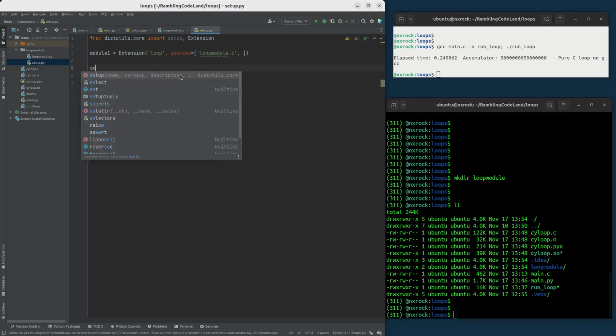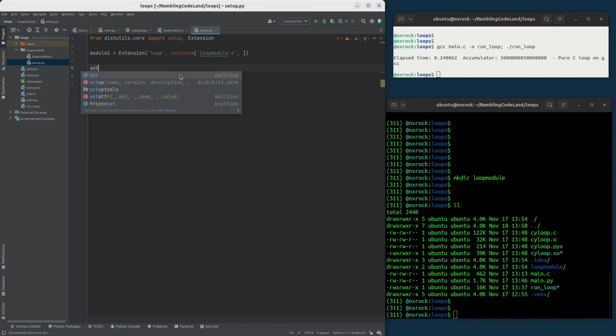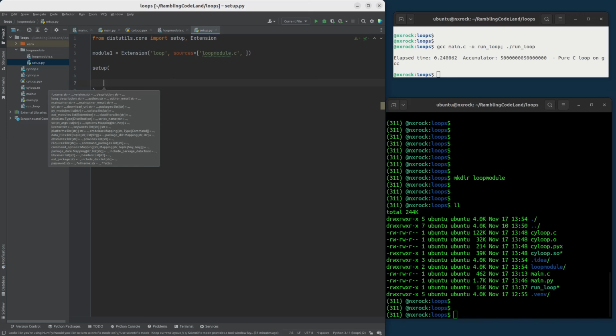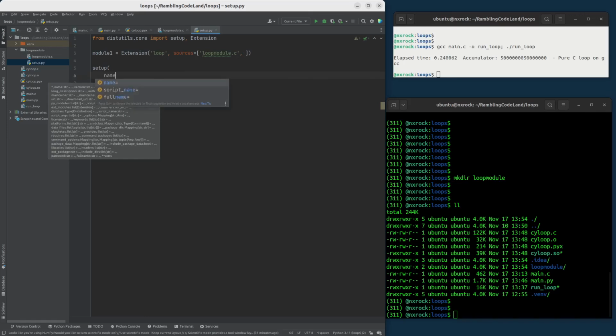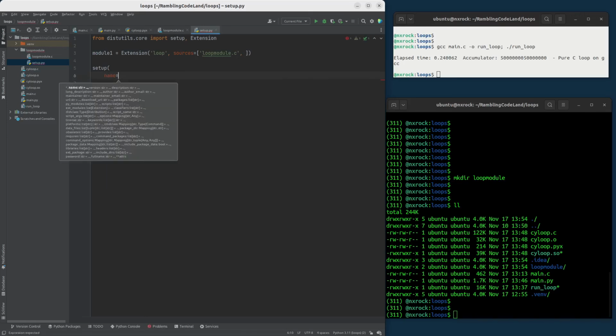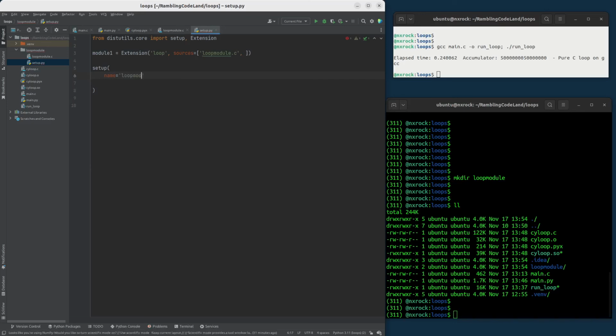And then the setup will be done with the name of the module. Whatever we want, loop module. After that, we have the version. We really don't care. This is version 0.1, whatever. And description should be a what? This is okay.